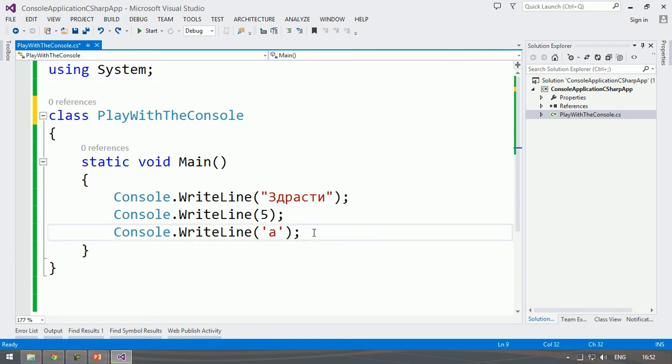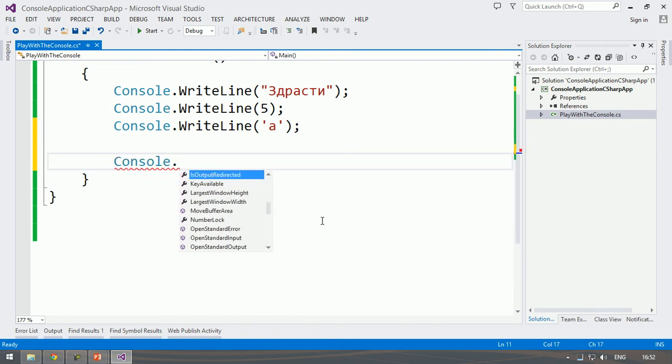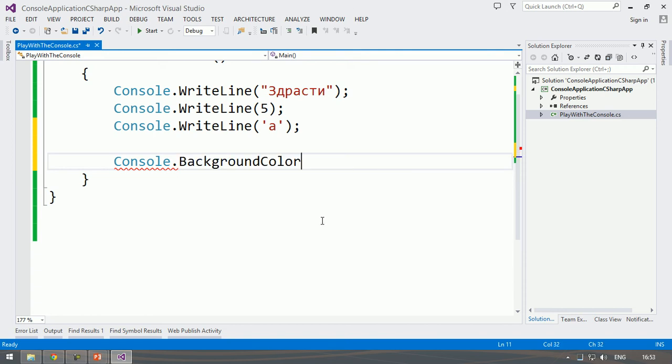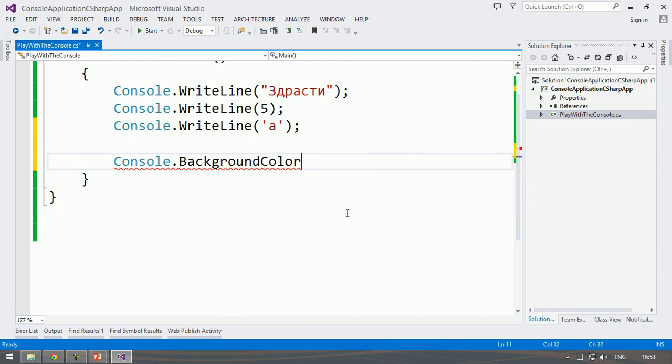So let's play really with the console. That's the purpose of this software that I write. Console dot. Wow, what else do I have here? Let's start from the beginning. BackgroundColor. Wow. BackgroundColor dot. No, let's change it. How to change it? I say equal, please assign the value for the background color with this, 5.